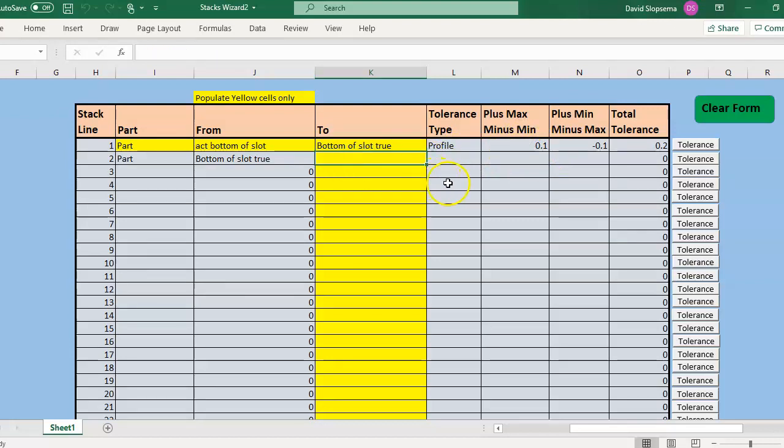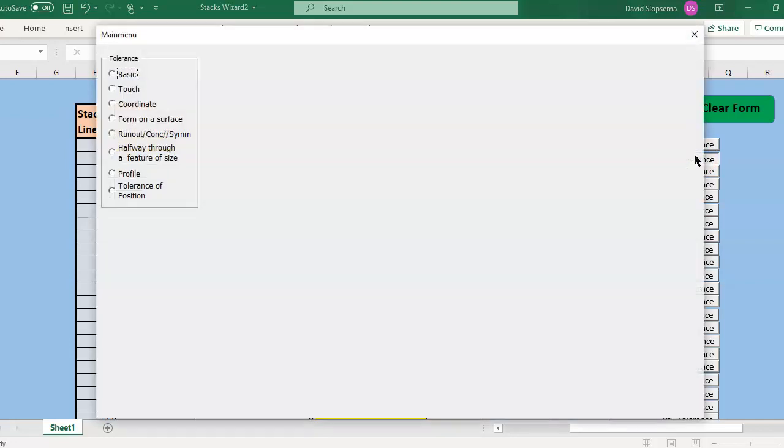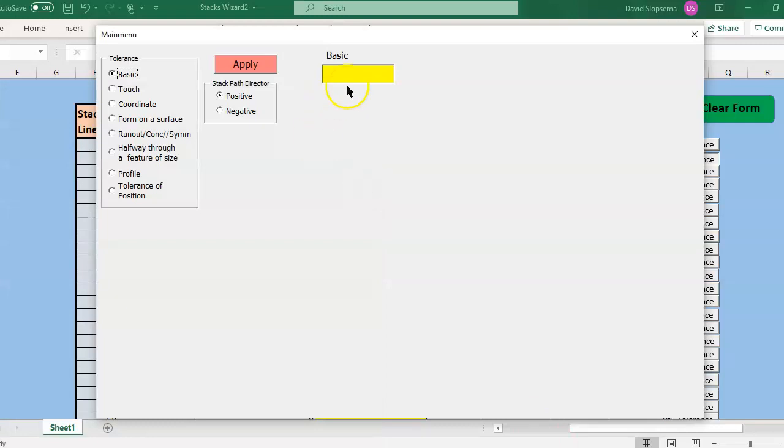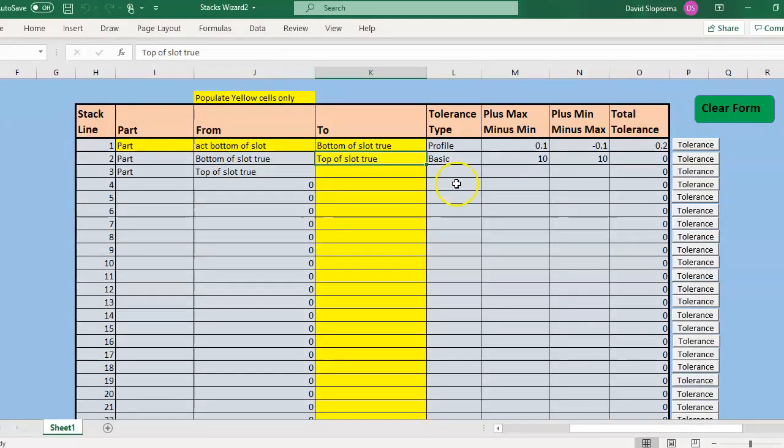So we have to go from the bottom of the slot true to the top of the slot true. And that, as we recall, is a basic dimension. And that we did 30 minus 10 minus 10, so that was 10. Apply that. 10 in both columns, no tolerance.